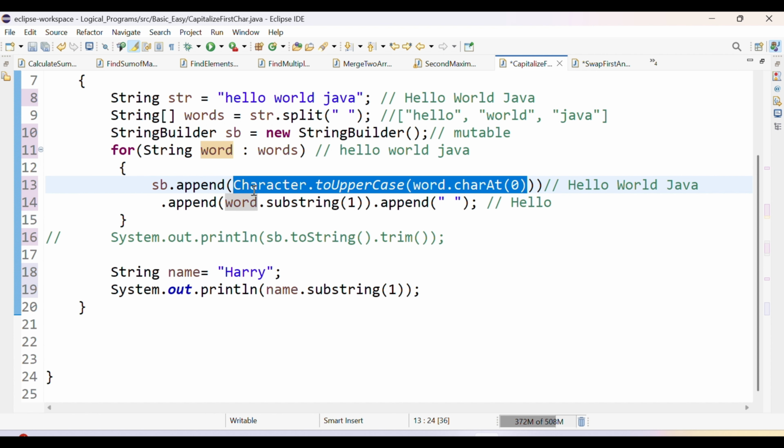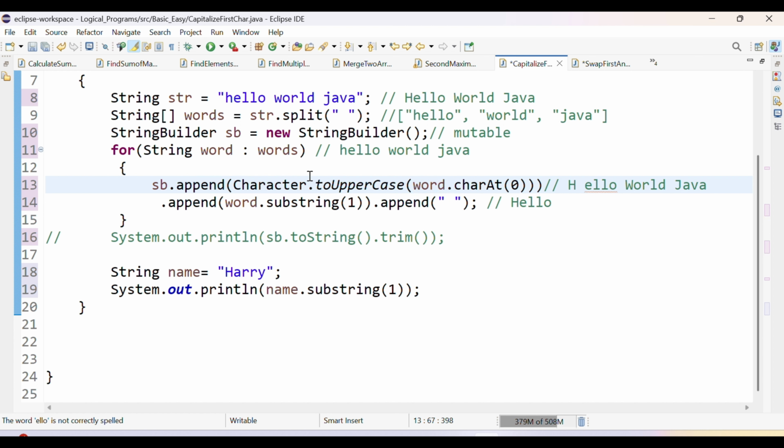So this complete Character dot toUpperCase word dot charAt. So this word means we have hello. So we are getting here variable word dot charAt 0. So we know that from the 0th index we have h. So h will be capitalized using this complete line.